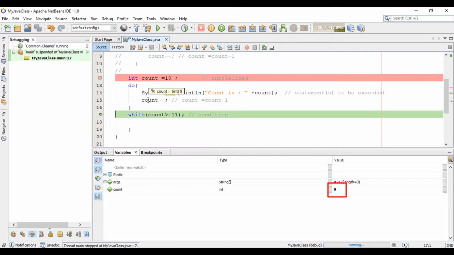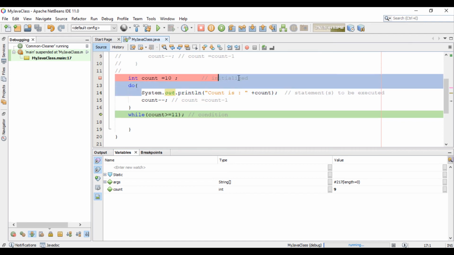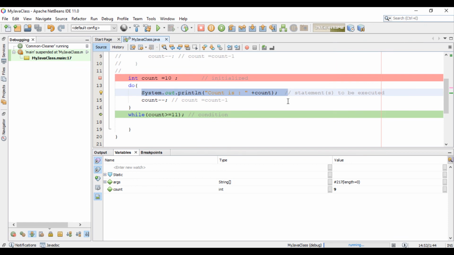Now count is 9. If you hover your mouse, you can see that count is 9. 9 is not greater than 11 and 9 is not equal to 11. That means these statements will not be printed anymore. This is because the condition is false now.